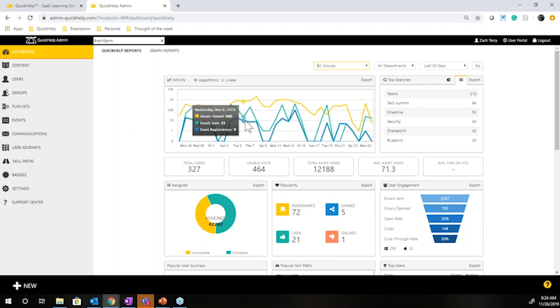So the green line popping up and down here is our emails being sent through the communications engine, and the yellow line is our assets that are being viewed. What's cool to see is that the yellow line, the green line, and the blue line, which is events registered, all coincide with each other. So as that communications engine is working, you can see that the user behavior inside of QuickHelp is engaging as well, and that the learning is continuing to go forward.